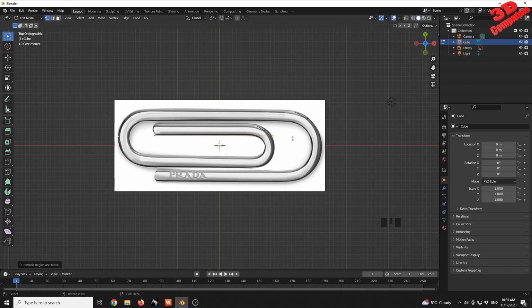We're gonna do the same for the Y-axis, so E for extrude, afterwards Y. We're gonna go again on the X-axis, again on the Y, and we're gonna trace that paperclip, as we can see. The Y-axis again, and we're gonna finish with the X-axis over here.